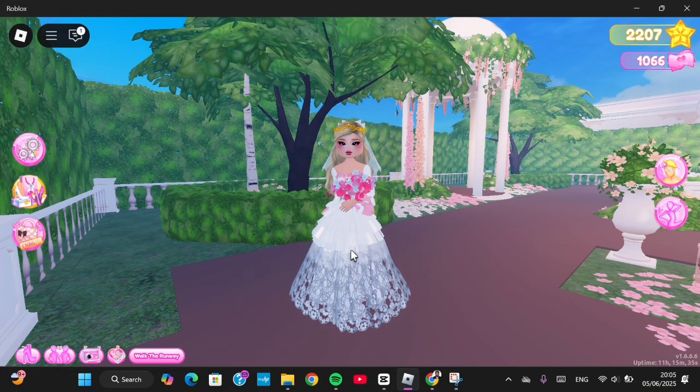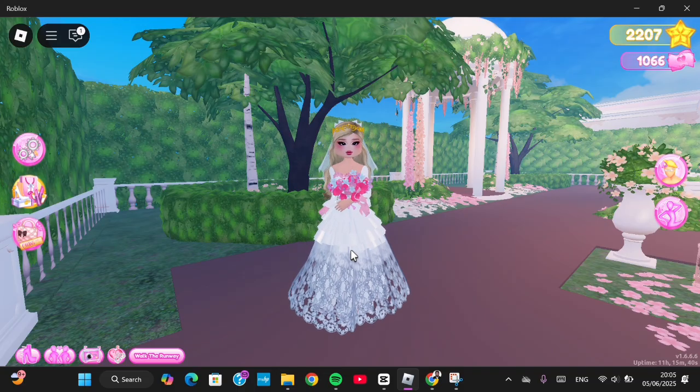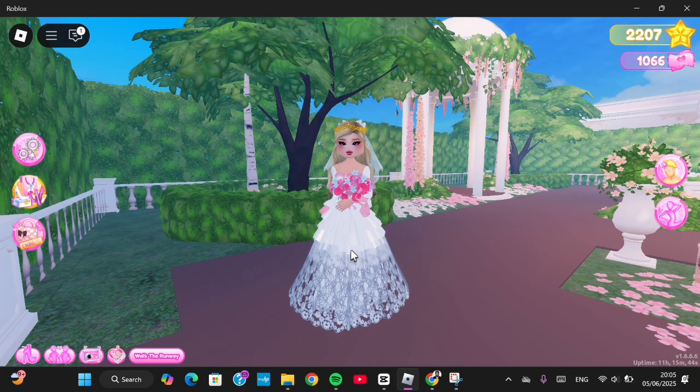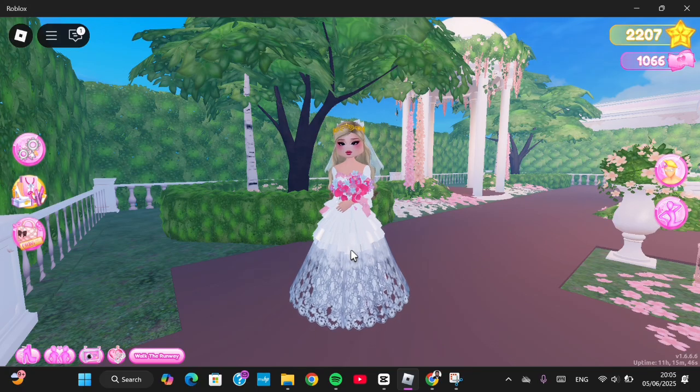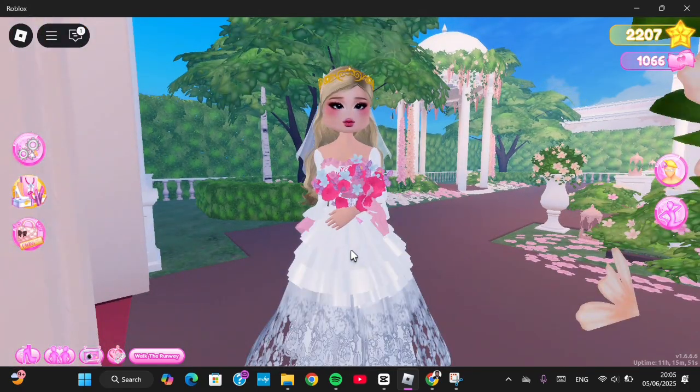In today's tutorial, I'm going to show you how you can recreate Princess Anneliese's wedding outfit from Barbie as the Princess and the Pauper in Dress to Impress. Okay guys, the outfit will look like this, and I'm going to show you how I created it.